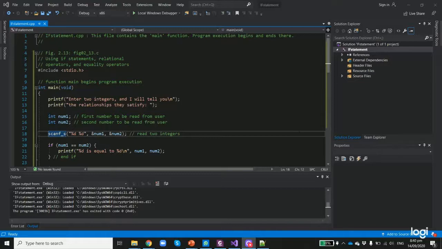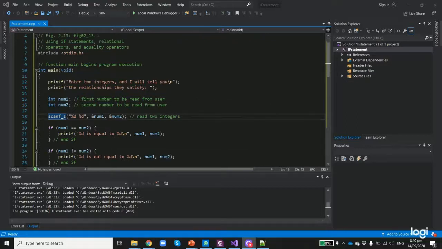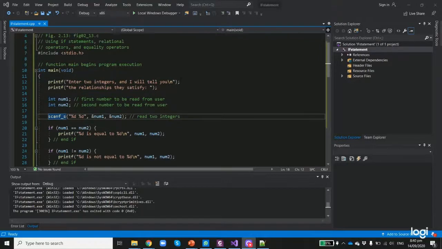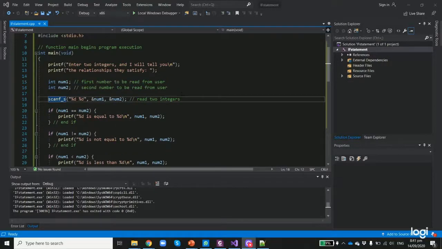So let's start. This code that you see in front of you was taken from the book. I believe this is given in figure 2.13. And we've discussed this in the slides already. What this program basically asks you to do is to enter two integers, and then it will tell you the relation between those two integers.